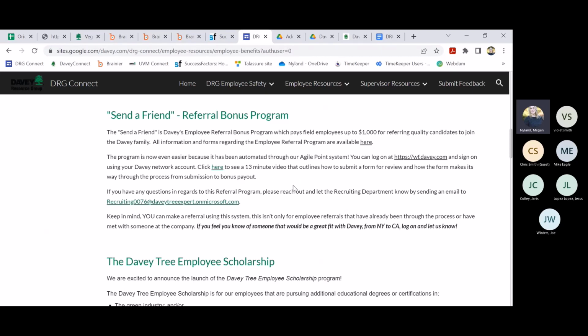There are instructions here on how to submit a referral. If you're having issues or questions, you can always reach out to the recruiter that onboarded you as well, and they can help with that referral too.